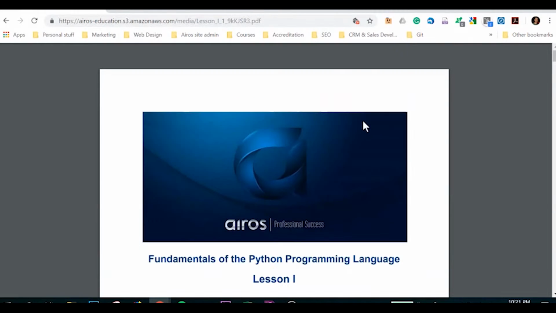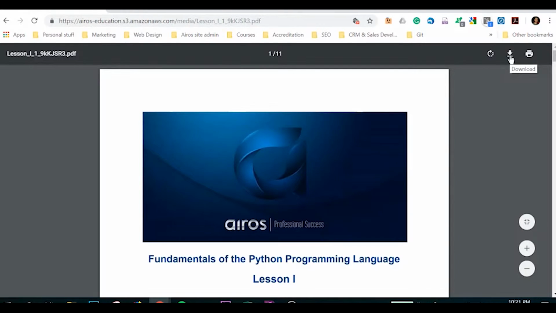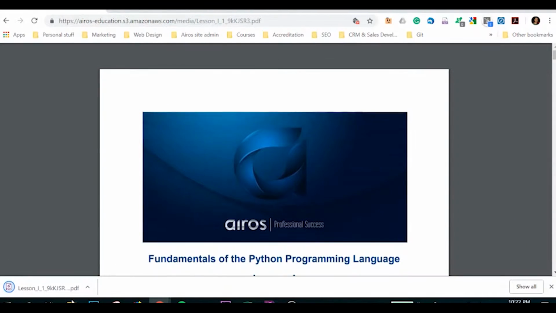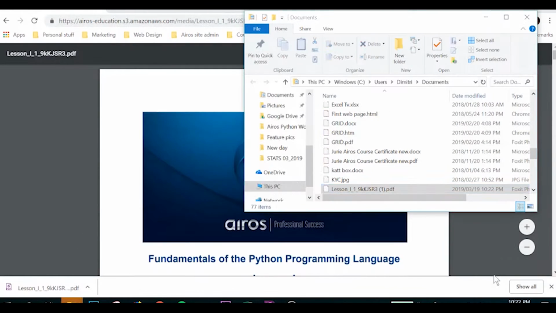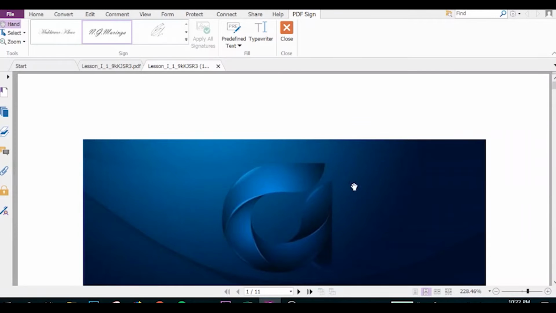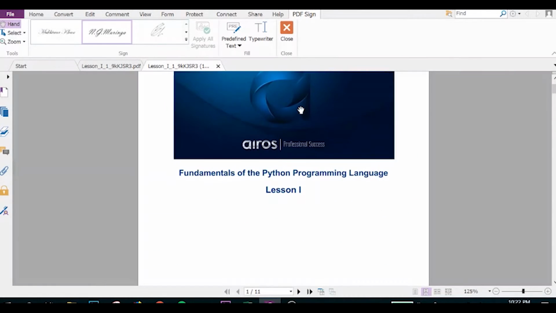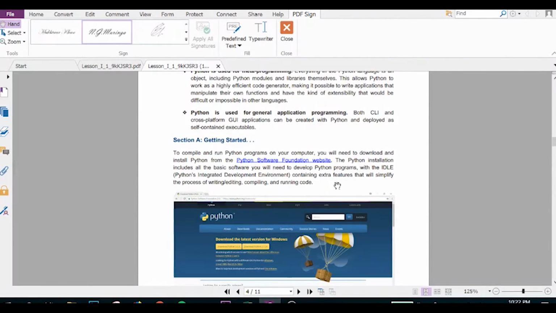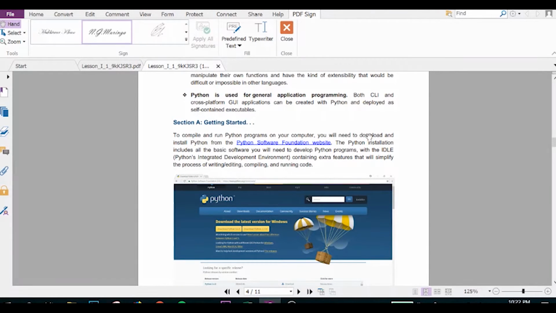Great thing is now you don't have to keep this page open. So let's go ahead and do that. Simple double click. The installation section. So this section here, as you can see, getting started. That's where we're going to get going from. So we'll go ahead and click on the Python Software Foundation website.